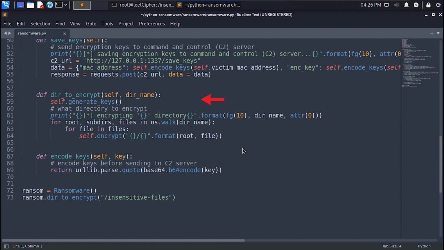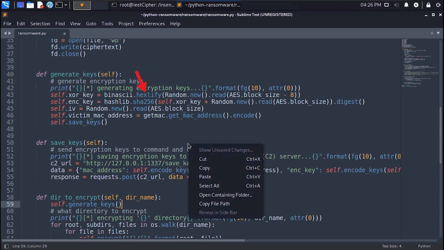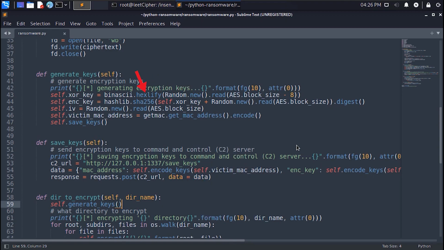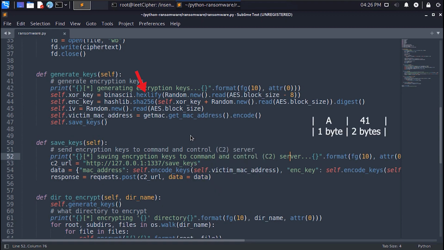In the generate keys method, we'll start by generating a random 8-byte key. The AES block size here equals 16, so 16 minus 8 equals 8. After that, hex encode the random 8 raw bytes, which will result in a 16-byte long key. Keep in mind that when you hex encode 1 byte, like for example the letter A, its hex representation will be 2 bytes. So that means when we hex encode 8 bytes, the end result will be a 16-byte string.